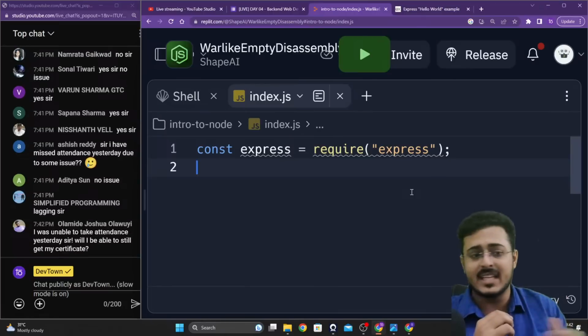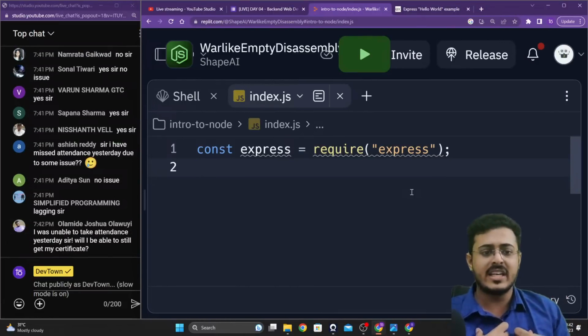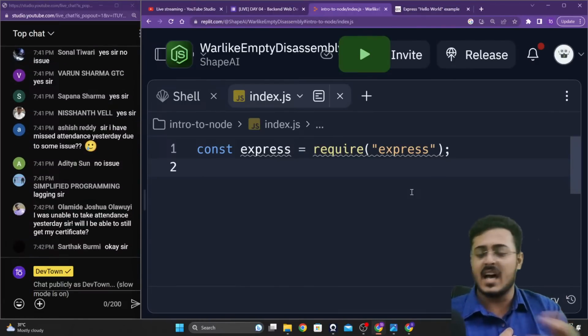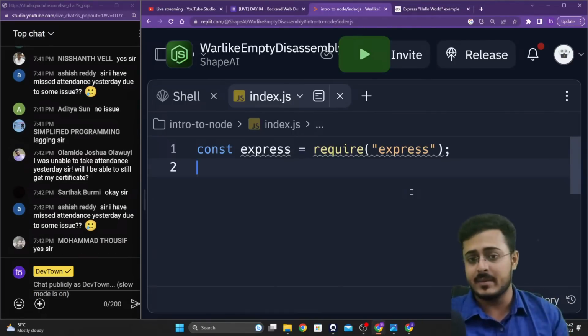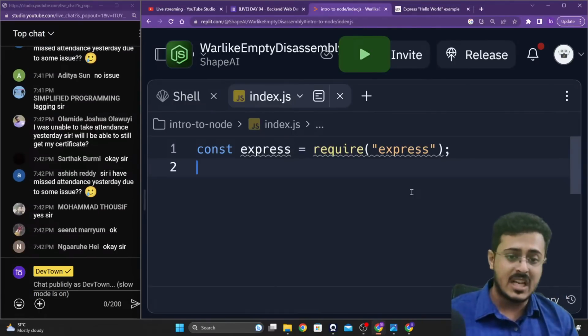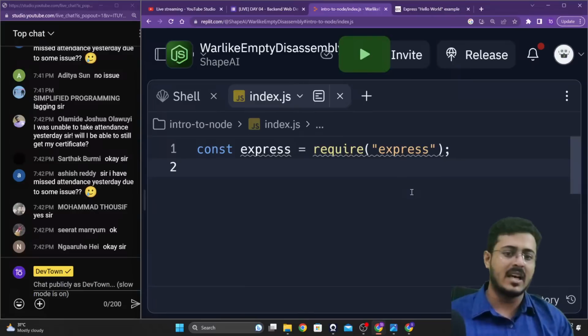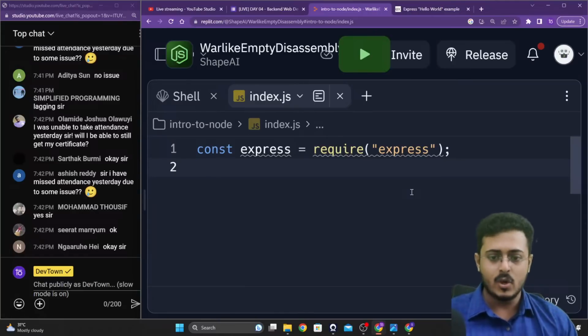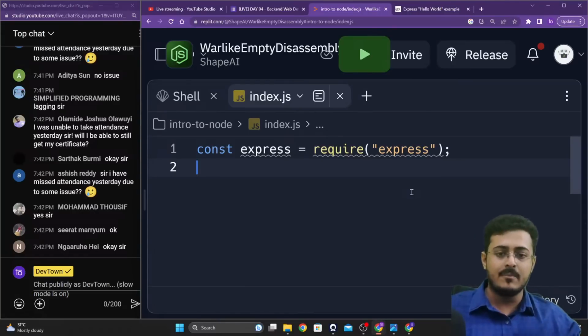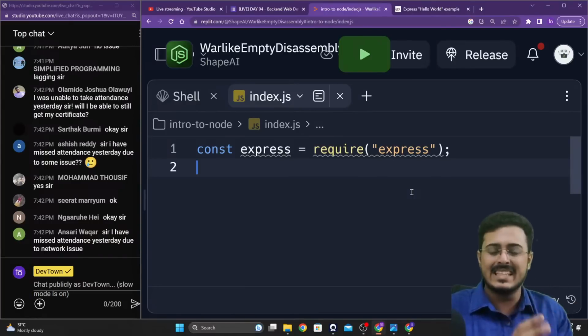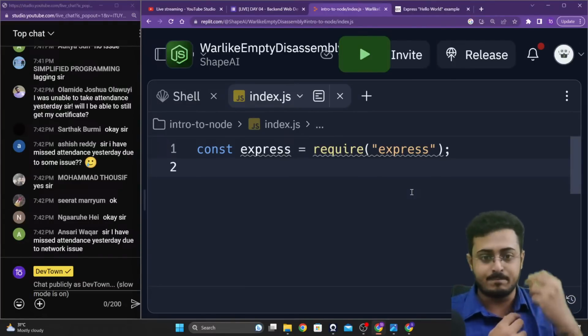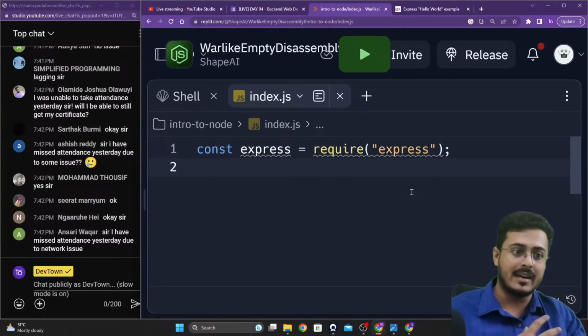Again, you can name this constant anything. You can name it Shaurya, you can name it simplified, you can name it Sarthak, whatever you want. But the conventional way to name it is calling it app. For example, millions of people are using Express.js, right? So most of the programmers have come together to finalize that this is the name we are going to use to call an express constant.